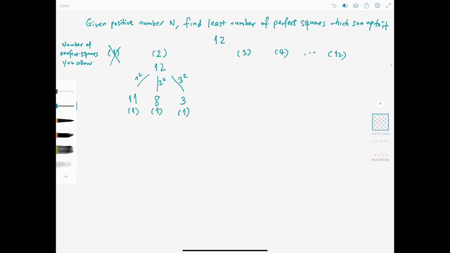And you need to ask, is 11 a perfect square? Nah. Is 8 a perfect square? Nah. 3? Nah. So you know that this path of asking can 12 be made out of 2 perfect squares doesn't work. So you know that I'm being too greedy. Let me relax the rules by asking the question of can 12 be made out of 3 perfect squares? And how do you answer that question?